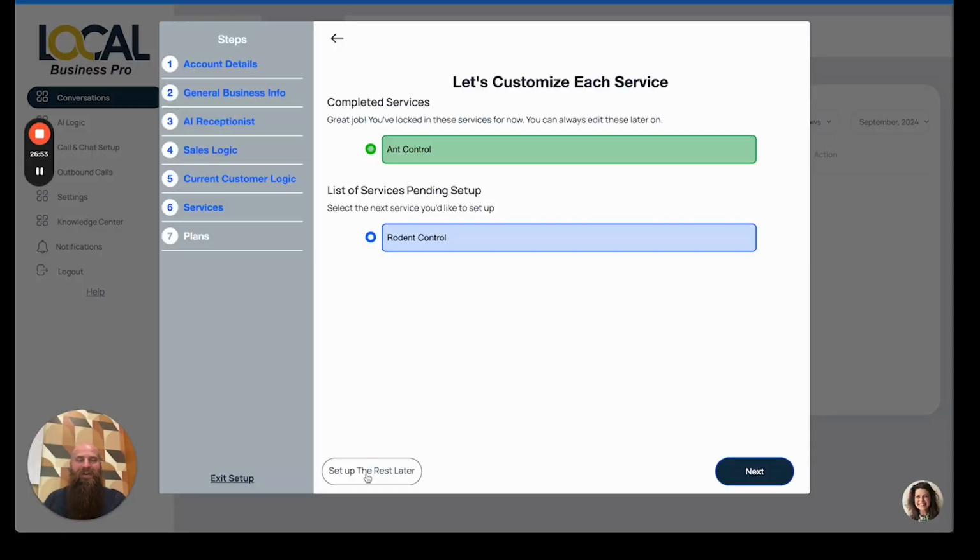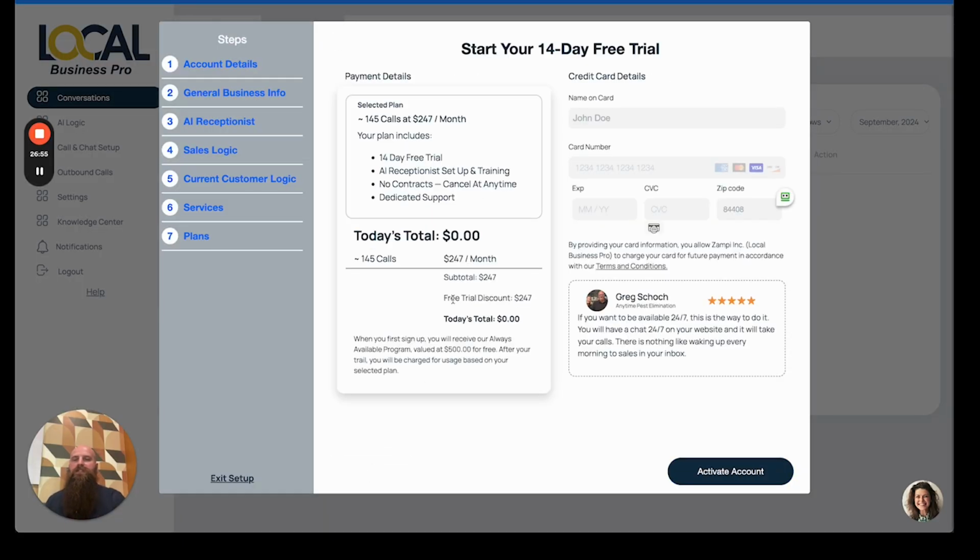I'm going to click on set up the rest later because we don't need to see that tutorial again, right? Okay, so now we're almost done. We've got the sales logic, we've got the current customer logic, we've got all of our service logic. Now we've got to start your free trial. So it's a 14-day free trial, okay?